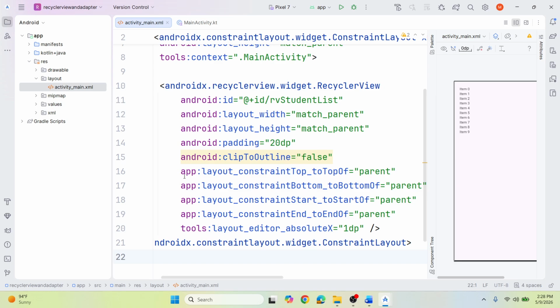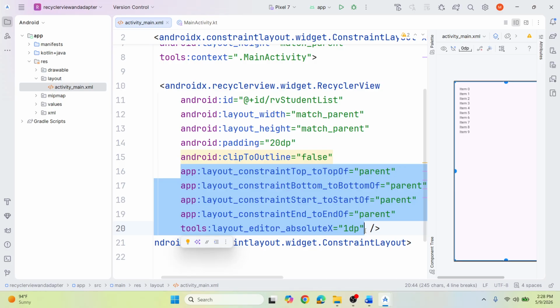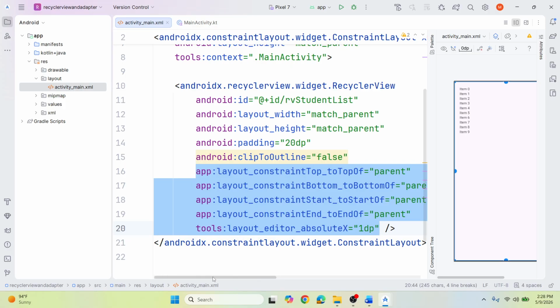to outline, and then we apply some constraints so that it is fixed on the mobile phone screen. So constraint to the top of, to the bottom of, to the start of, to the end of is parent, and then the absolute x property is 1 dp, and then we close this recycler view and constraint layout. So this is actually a recycler view, but here we must design an interface for each recycler view item. So the next step that we are going to do is to design an interface for each recycler view item.